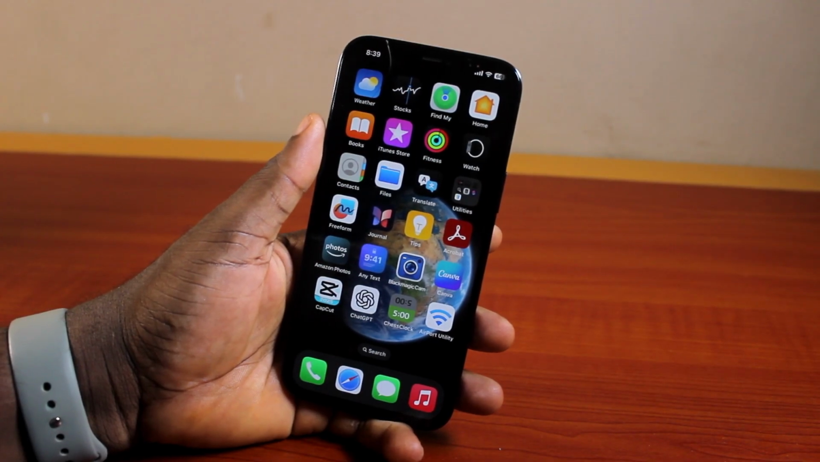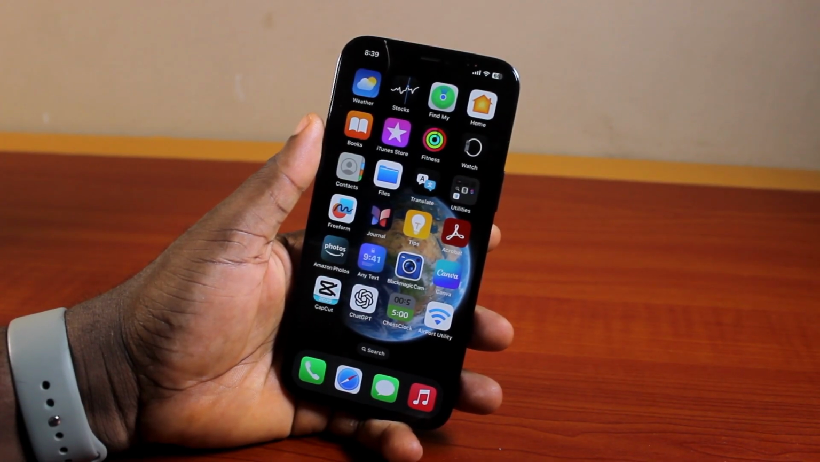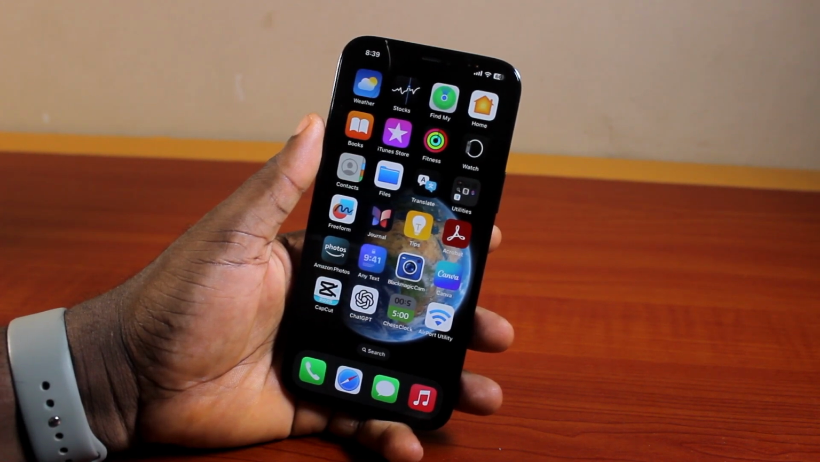Here, I'll detail how to remove the screen time passcode on iPhone. So if you want to remove your iPhone screen time passcode, then here's a video for you.